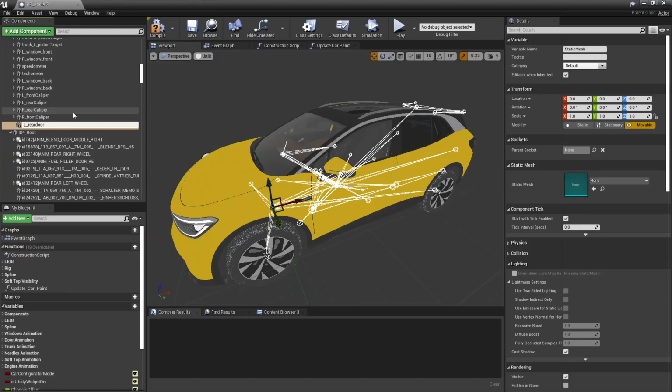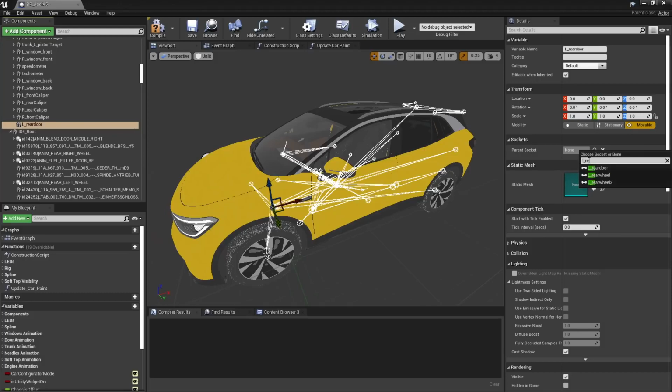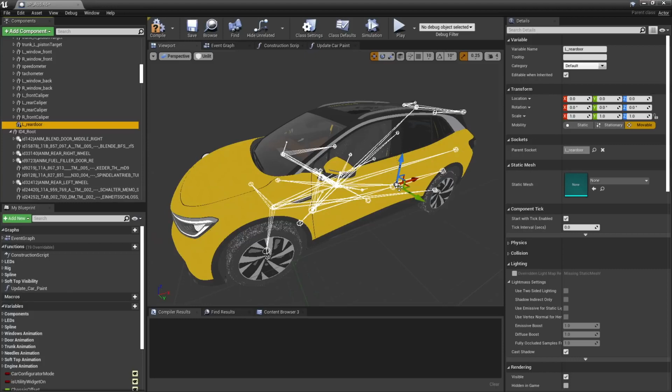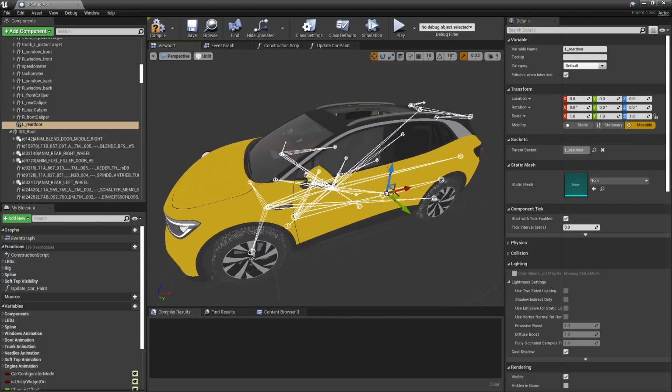So now that we've done that, the final thing that we need to do is hook the socket up to this. Go over to Socket in the Details panel, click on the search button, and if you just search for L, I think underscore rear door is going to come up. As soon as I do that, you can see that that point now snapped exactly to where you'd expect it to be attached to that bone on the control rig.